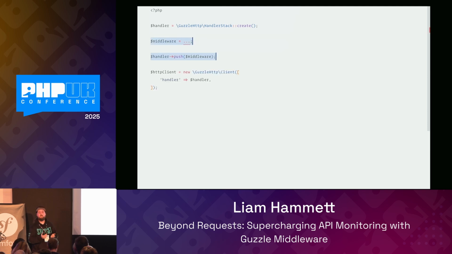So that's where we're going to be defining our middleware. So we're going to create a middleware, and we're going to push it into the handler stack, and then set that up in our Guzzle client config.